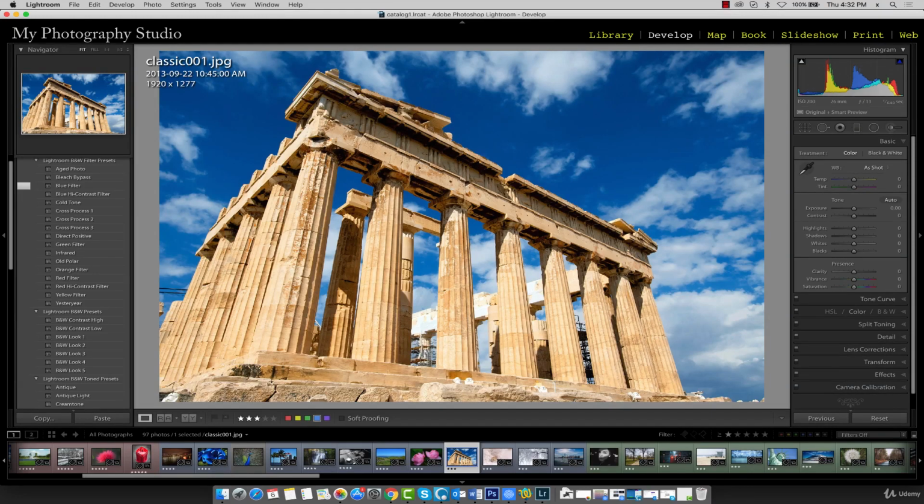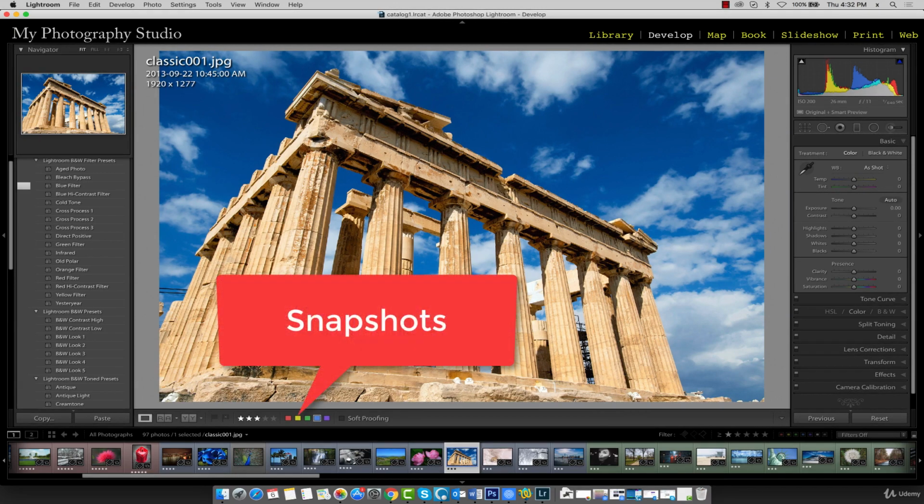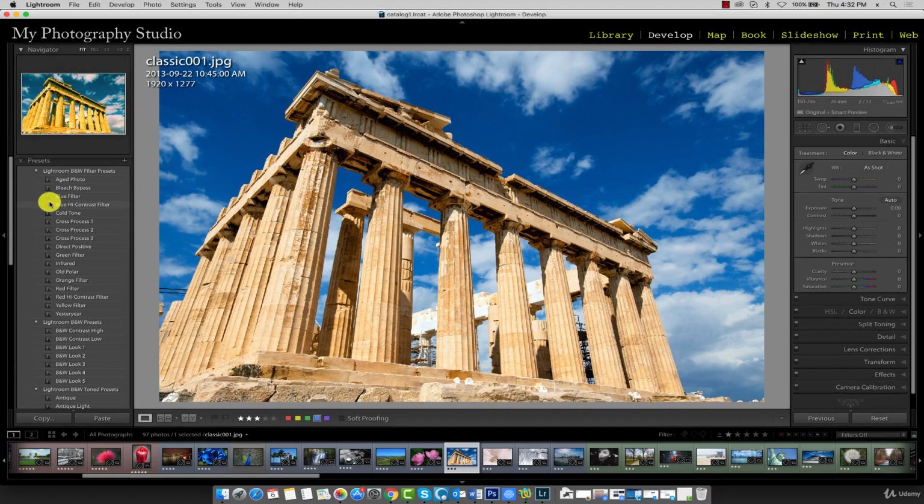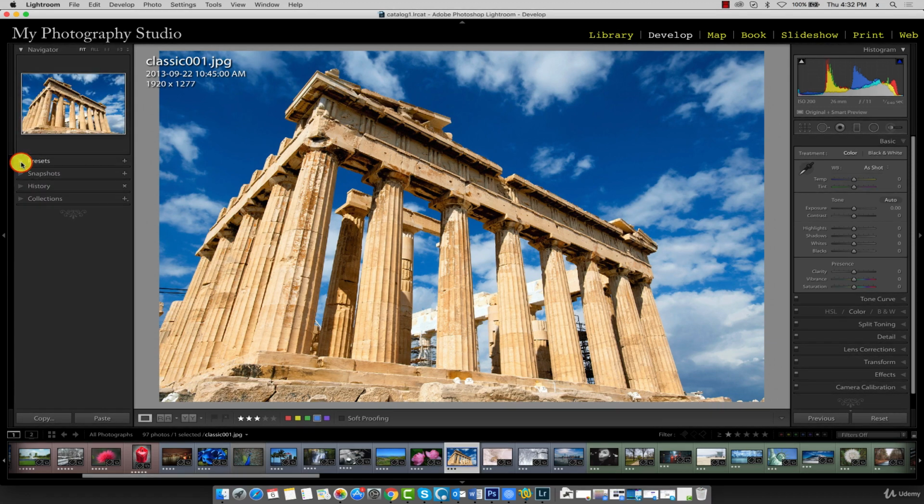Another great feature that we have access to in the Develop module is the ability to make snapshots of adjustments we've just made. Think of it as creating a backup of a set of adjustments we've performed so that we can always revert to them at any point in time. Before we get started on the snapshots, go ahead and collapse your presets panel and expand your snapshots panel.